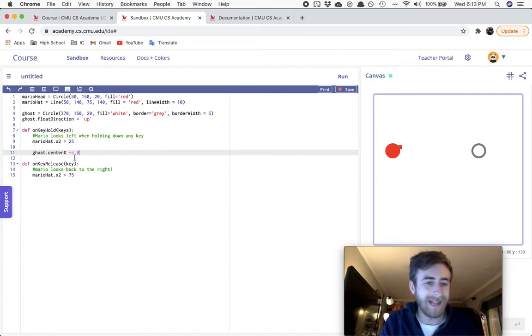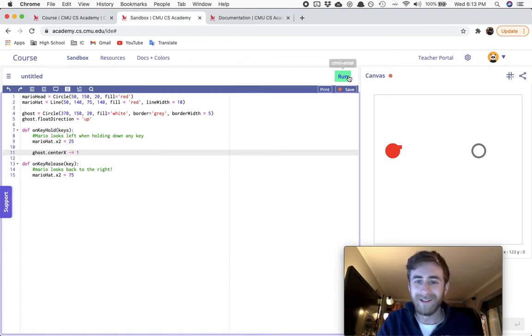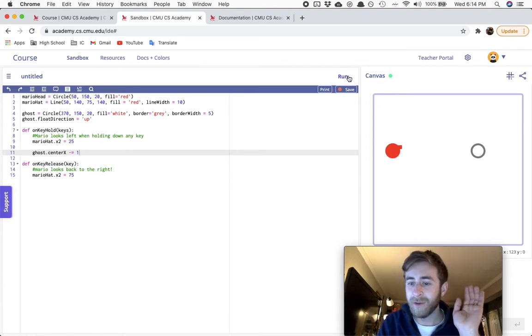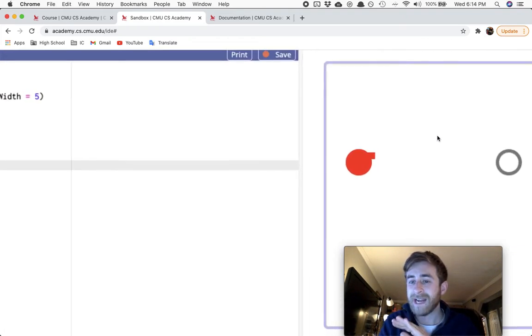Ooh, that's way too fast. Let's do like 1. That's a spooky speed. All right. And when I release, Mario looks over. It stops moving. That's kind of the core of this.